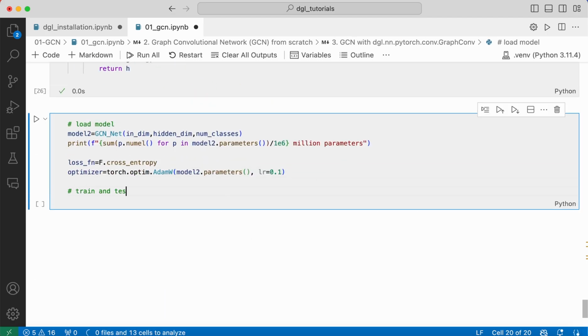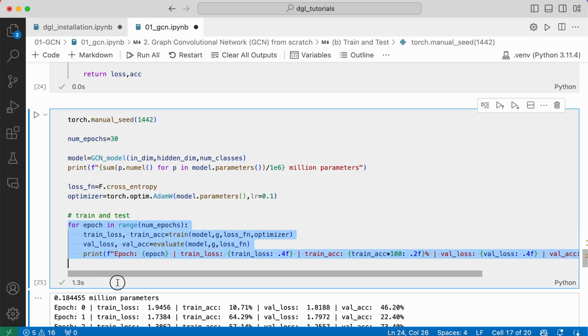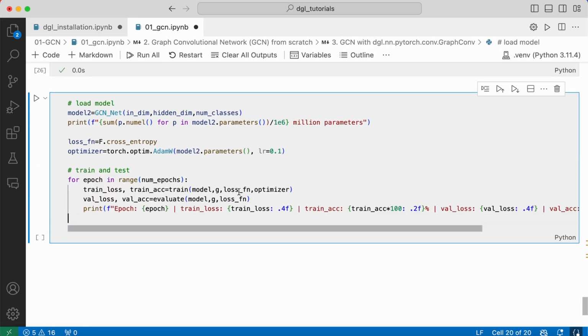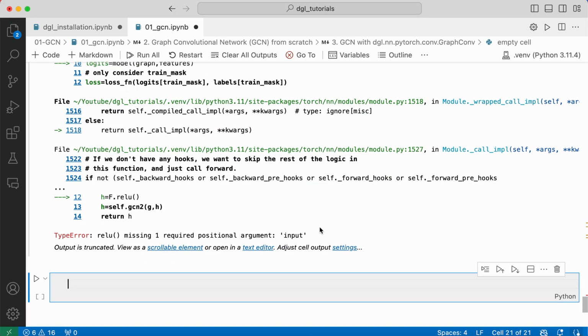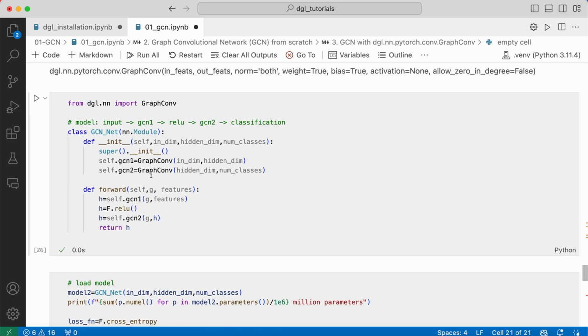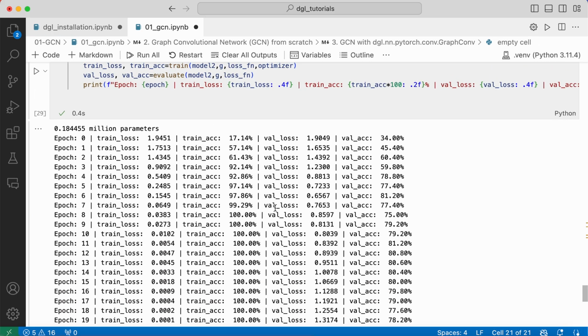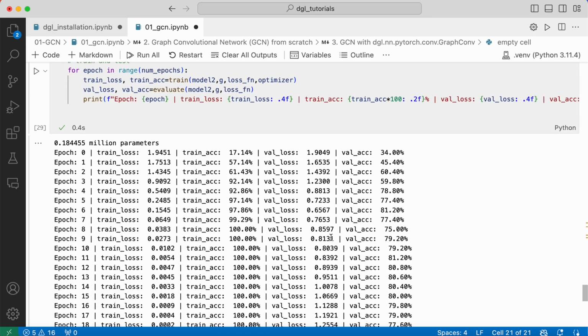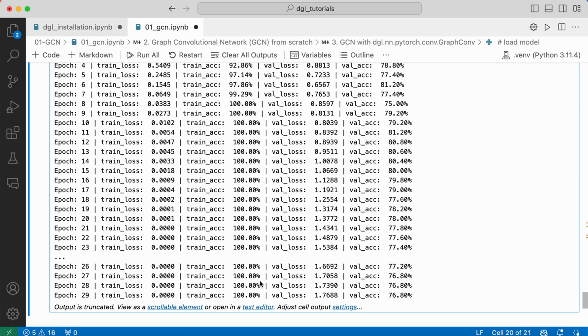Now we will do train and test. Let's just copy the code that we already wrote. So here we train on model2. Now let's see how the training works. ReLU missed one input, so it should be ReLU here. All right, the training is done in 0.4 seconds. So here we can see this model has about 0.18 million parameters, exactly the same as the model that we coded.